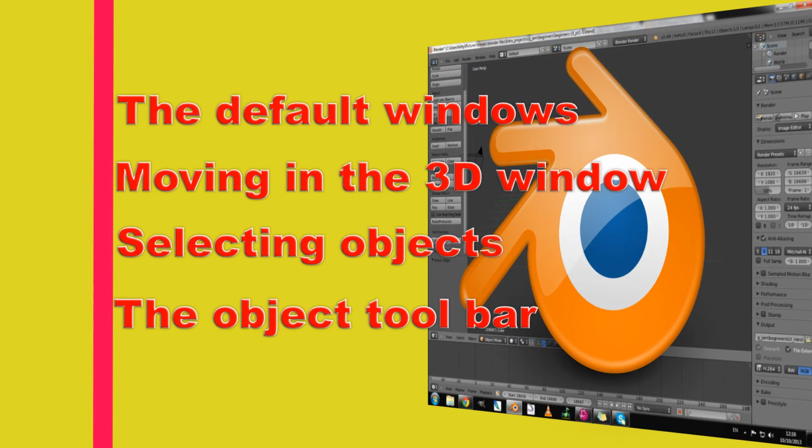In this episode we're going to be looking at the default Windows screen, how to move around in the 3D view, how to select objects and move them around, and also we'll be looking at the basic tools in the Objects panel toolbar. So without further ado, let's get straight into it and get started.